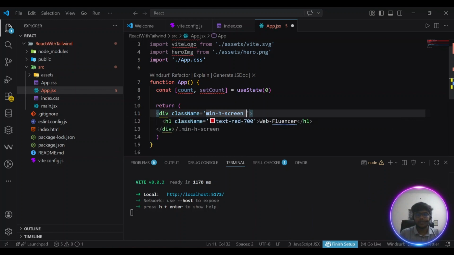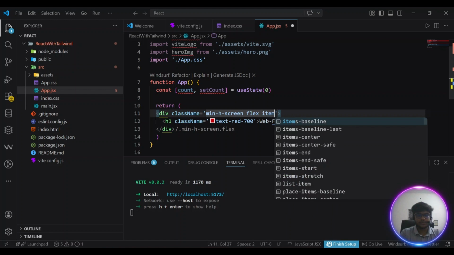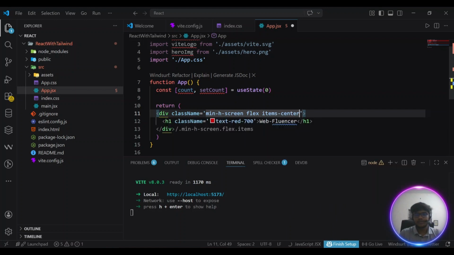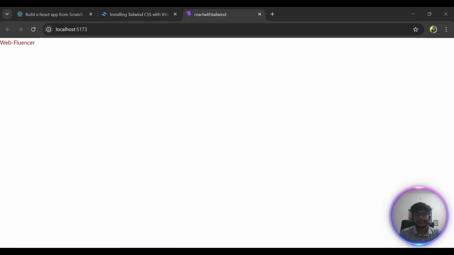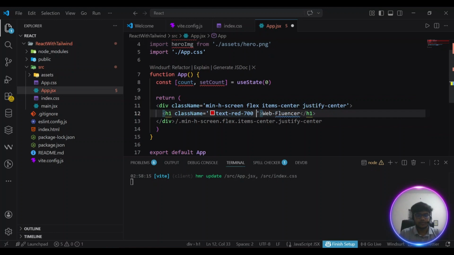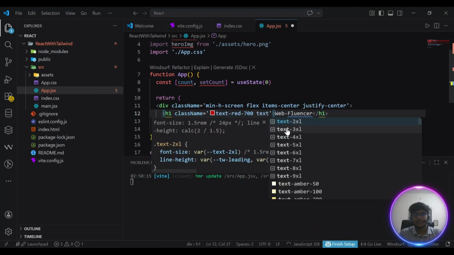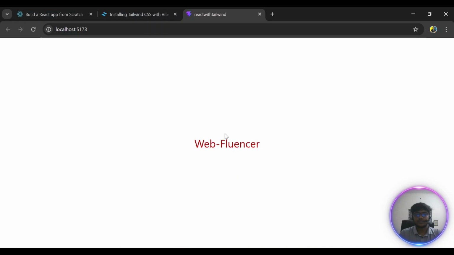So we take div as a min-h-screen, and then flex and items-center, and then justify-center. And now we can see our text coming in the center. So we can say that our Tailwind CSS setup is successful.